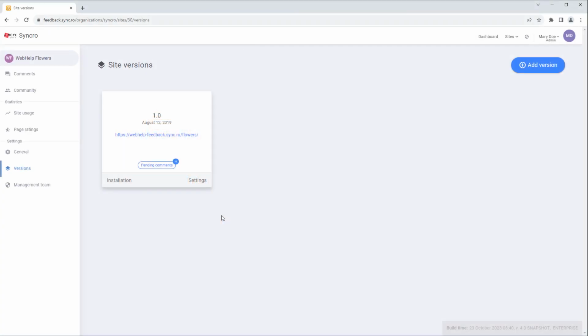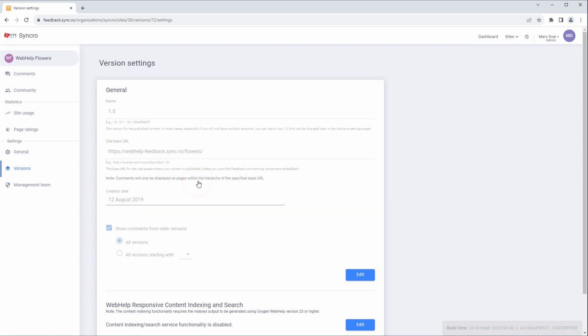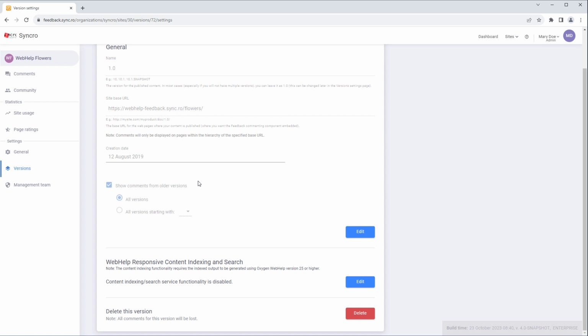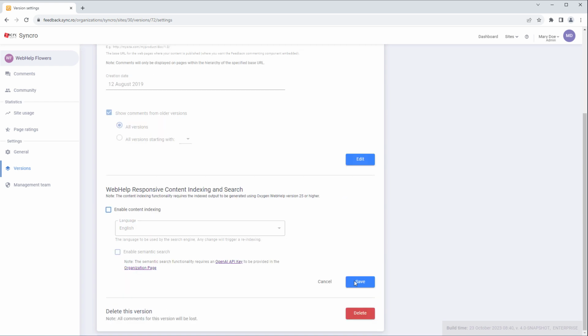To configure Oxygen Feedback as the search engine for WebHelp, you need to enable the content indexing functionality in the Oxygen Feedback admin interface. To do so, go to the settings page for the particular version where you want the default engine replaced. Scroll down to the content indexing and search section and click the Edit button to expand it.